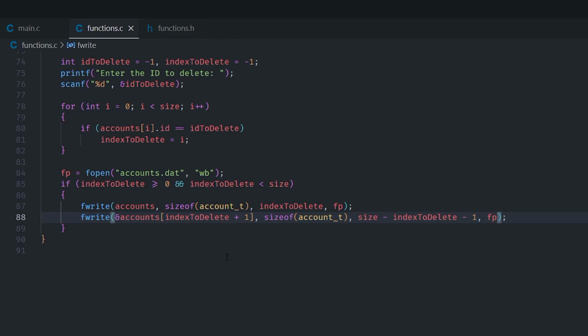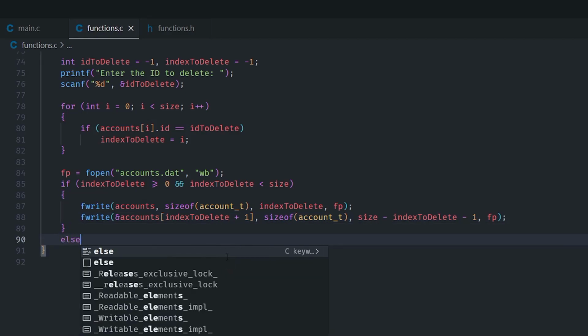Now if the index is not that, then we also need to handle that case. In that case, what we essentially want to do is display some kind of error message to the user, saying that the ID was invalid or something like that, and then we need to basically write the whole array as it is.